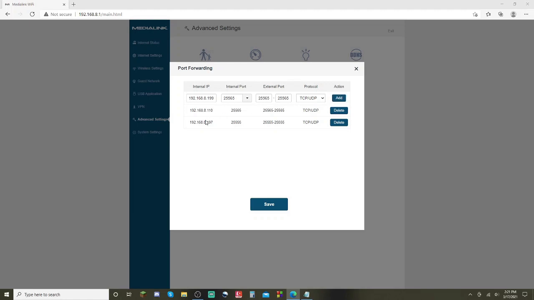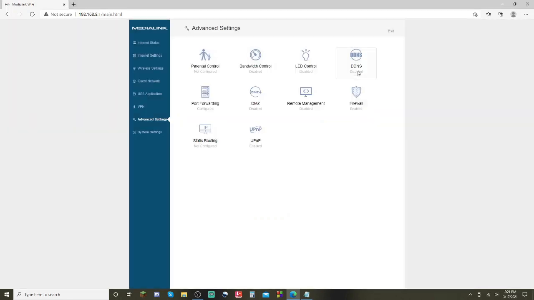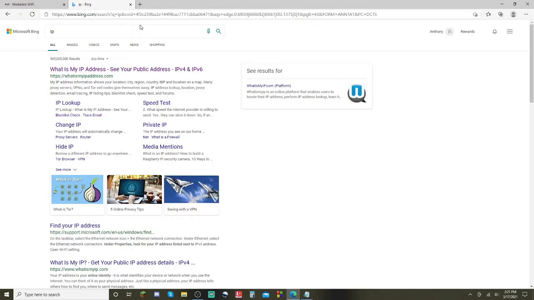I already have a different server on my network, so I don't want to add it, in case I mess it up. But anyways, once you add it, you're going to click save or whatever the button is. After that, you're just going to type in IP. It should pop up whatsmyipaddress.com or something like that.